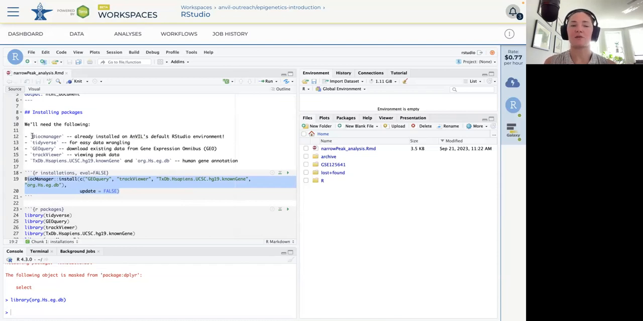First thing is our Bioconductor package manager. Luckily, this is already installed on AnVIL, so we don't have to do that. But as well as the tidyverse, so we don't need to install that one either. But there's a couple that we'll want to install.